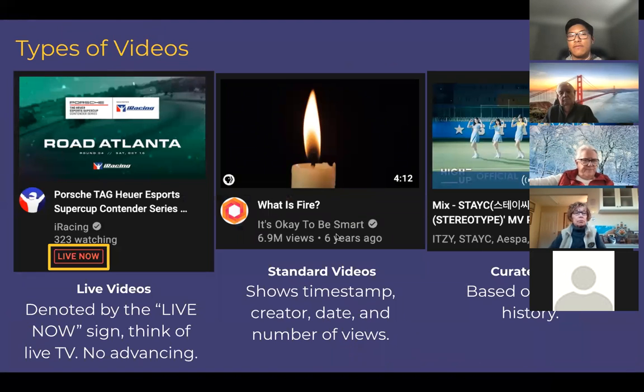With regards to the types of videos, there are different types of videos on YouTube, sort of like how there are different types of tweets or different interactions that you could have on different platforms. So YouTube has live videos, standard videos, and then curated playlists. Live videos are happening as you're watching them. So like live TV, if you're watching a football game or any sports event live, you can sort of do the same thing on YouTube, where a lot of people will host certain events live as it's going.